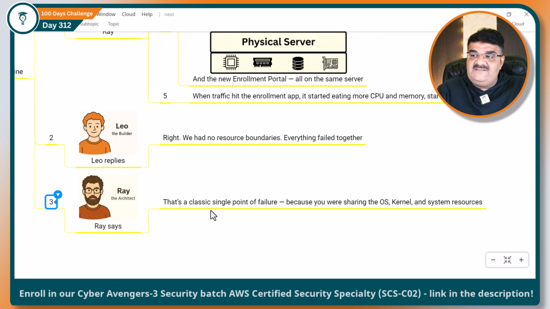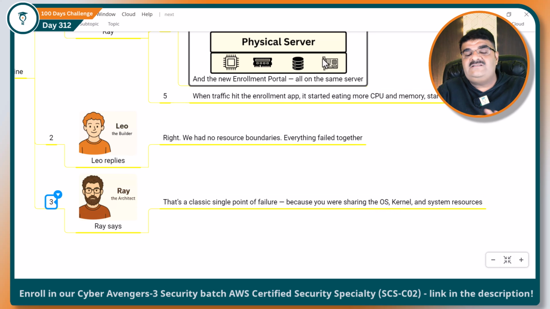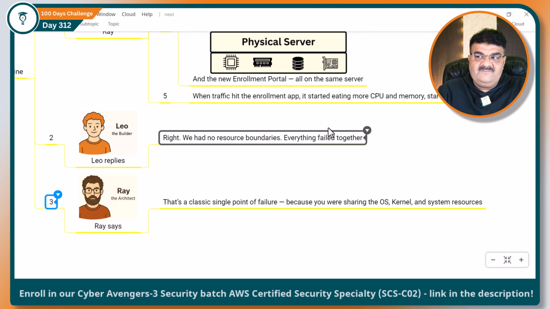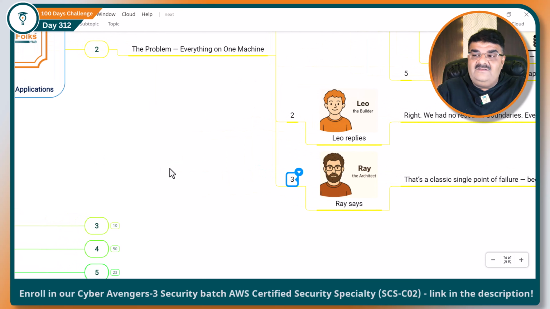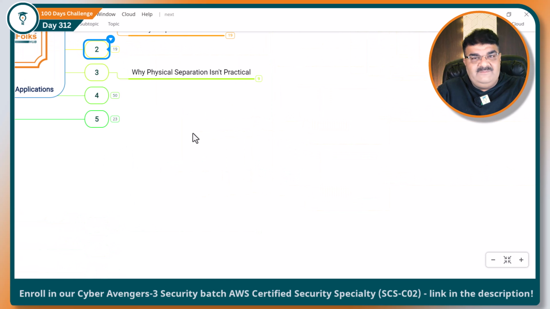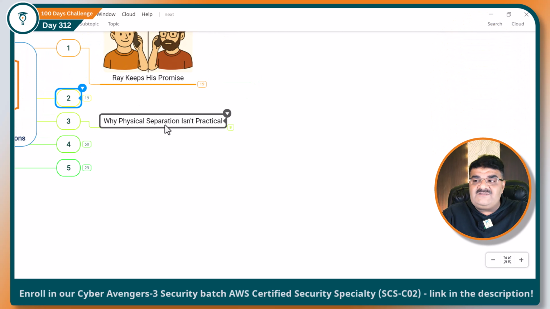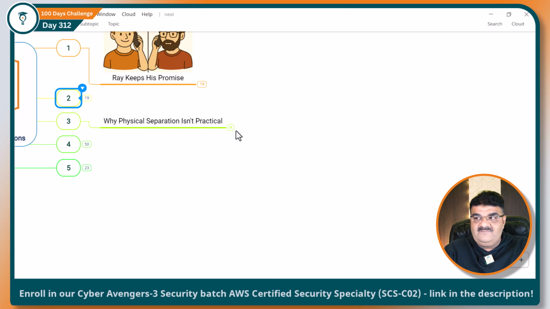Rio says, that's a classic single point of failure because you were sharing the operating system, kernel, and even system resources among all of these three applications. Now, I am going to explain some limitations, let's say, why physical separation isn't practical.